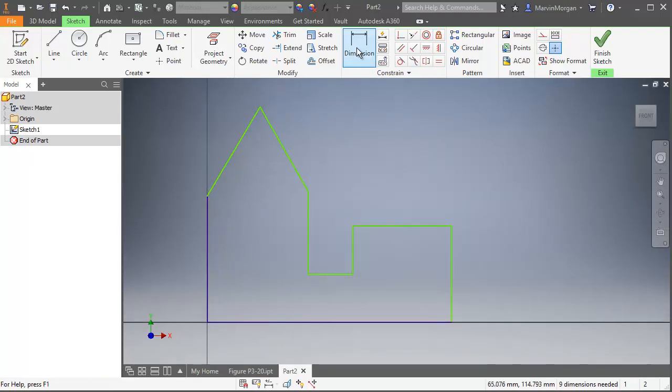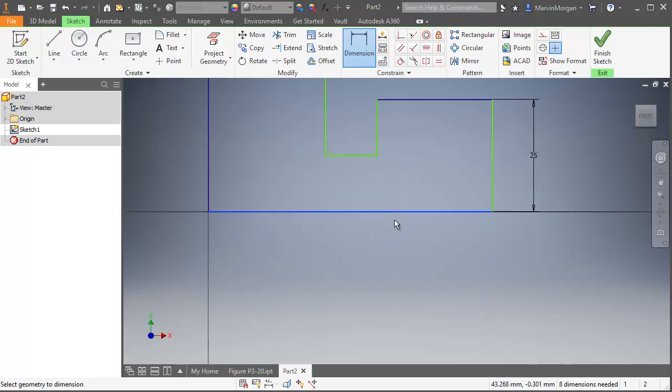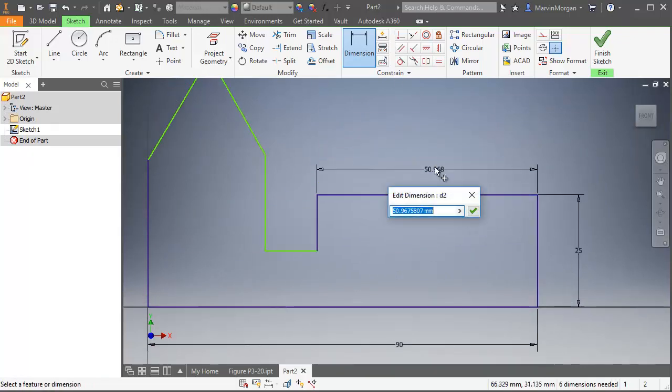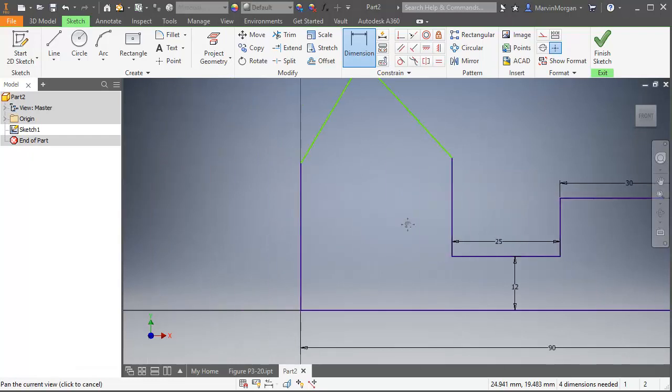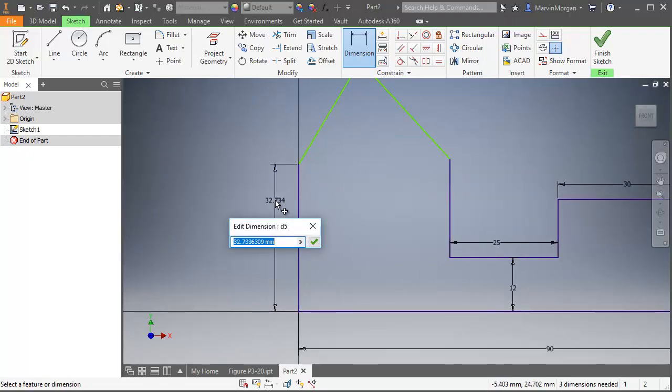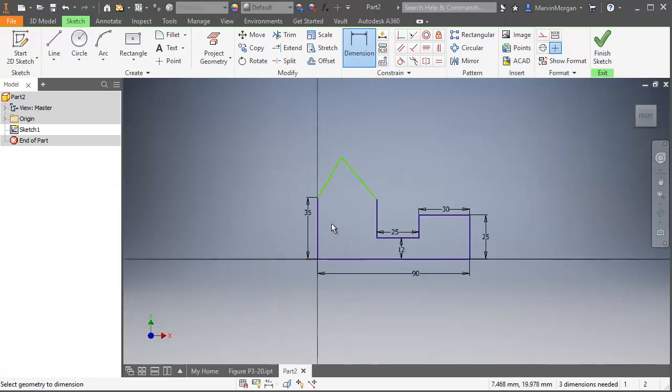Now I'm going to go in with my dimension and organize my lines. So right here, this should be 25. Our bottom line should be 90. This line should be 30. Here, this point to this point should be 12. This line needs to be 25. From here over, that should be 35. From the bottom line to the peak of the drawing, up here at the top, should be a distance of 60.